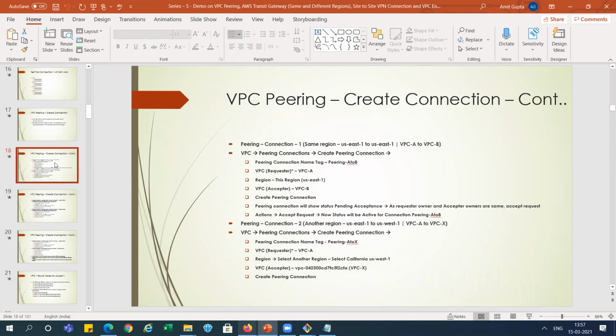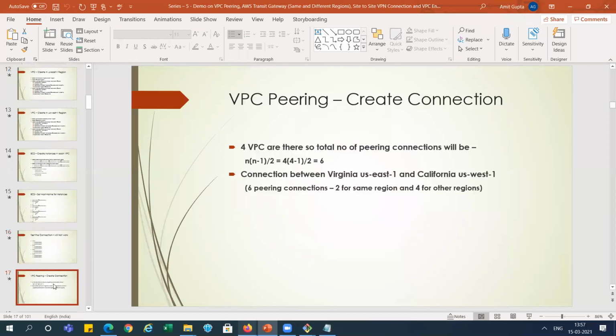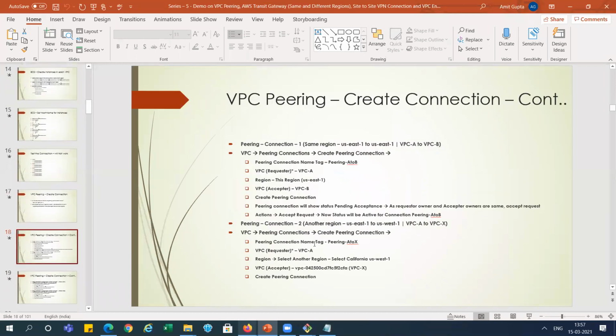Now we will go for the different region. Another region, what we will do for VPC A to VPC X. I will show you a diagram also so you can understand here. What we did so far, we have created this peering and we have created this peering. Same region we have done peering. Now we need to do peering between different regions. So first we will go A to X. We will create this peering, right?